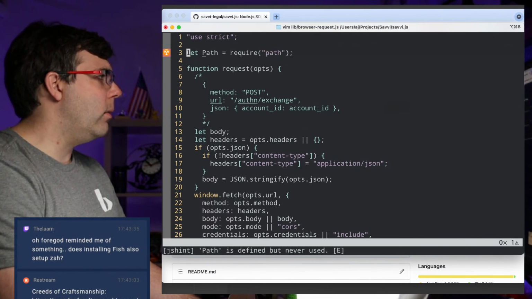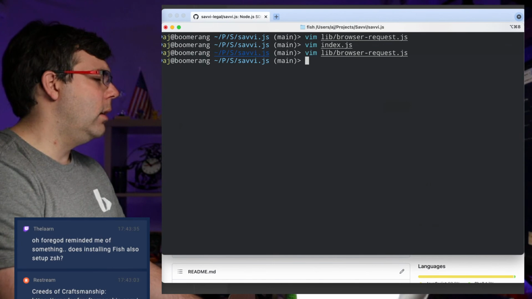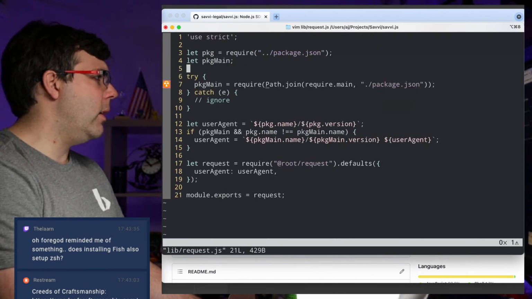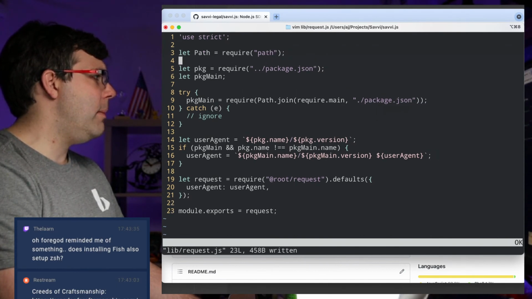Whoops, I had this thing in the wrong place here. Let me get rid of this. That actually goes into this file. There we go. See, it's complaining about it right there. Okay, so I'm just going to put that up top.